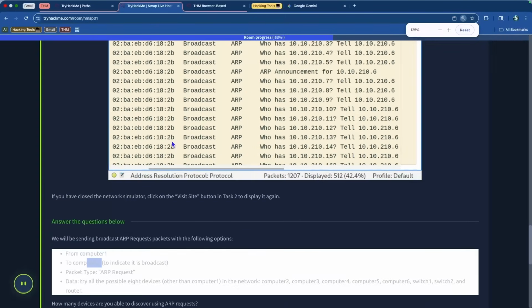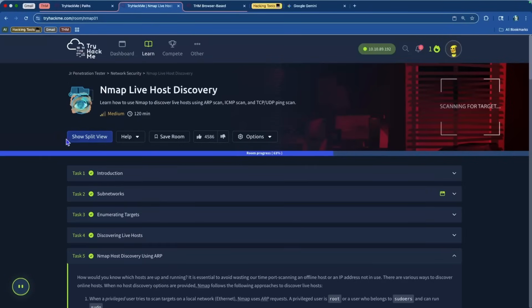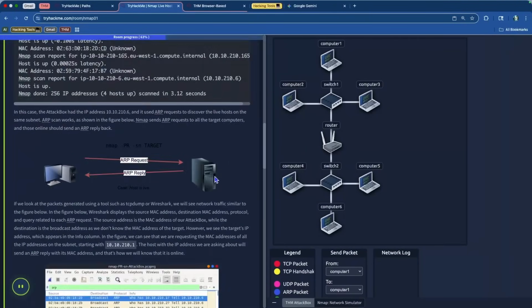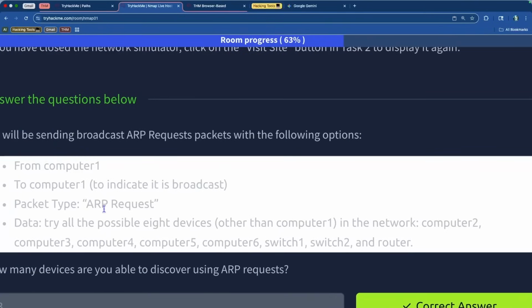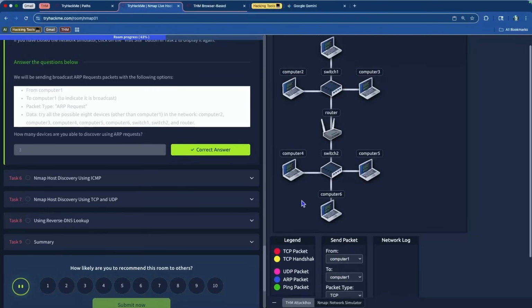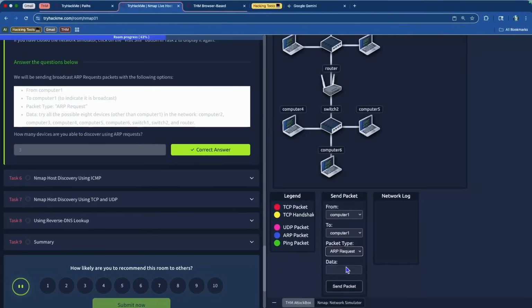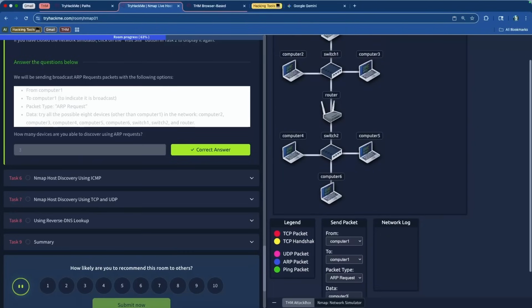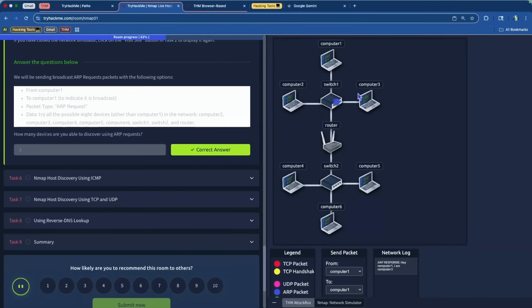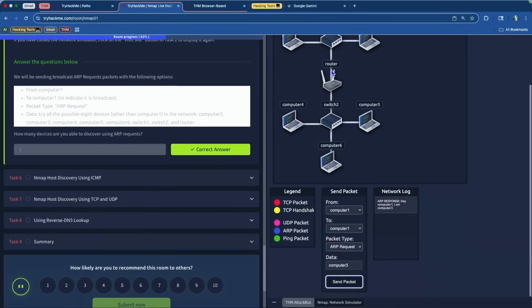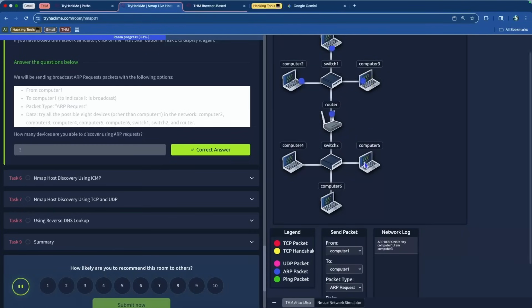So let's zoom back out and then go to the split view here. And we're now going to do from computer 1 to computer 1, ARP request, and then we're just going to try to connect to all the different ones. So ARP request, and then I'll do computer 3, right? If I press enter, it doesn't work, so I have to actually press this button. So it sends the packet, right? It's trying to communicate to computer 3. Computer 3 will actually reply. That's the ARP request. Now if I do computer 5, which is outside of that subnet, it's trying to communicate to this computer right here, right?